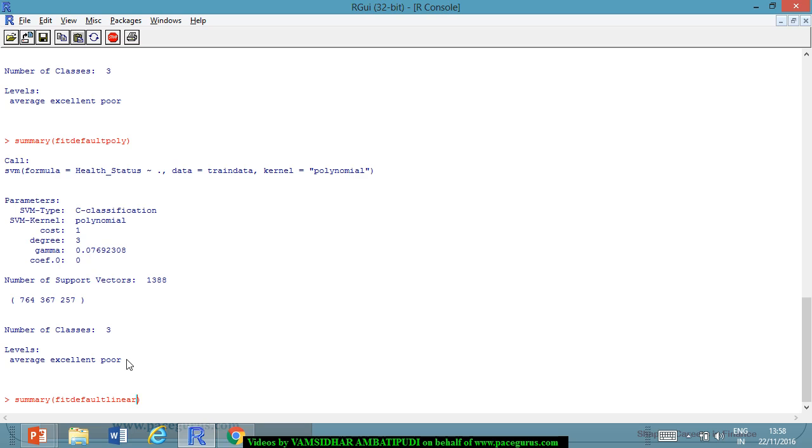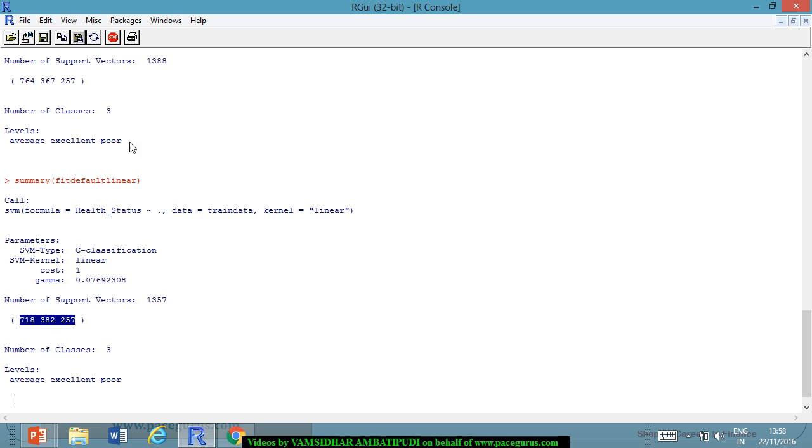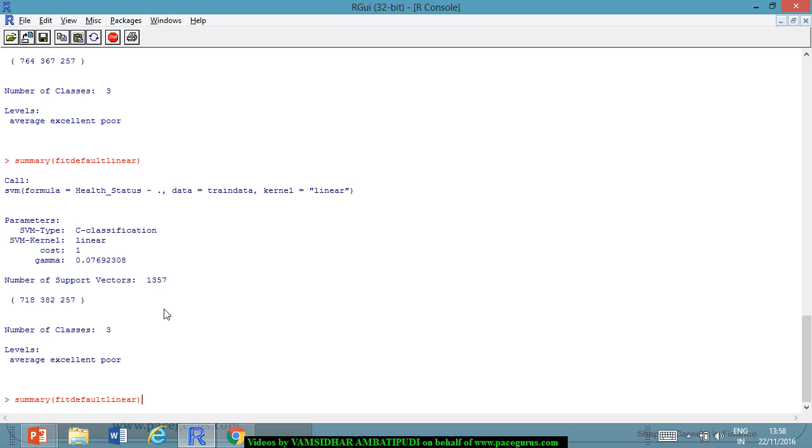And what about the linear kernel? Linear kernel has resulted in slightly different output. The cost is 1. Here I don't have the value of the degree. The classification that came out is 718, 382 and 257. So probably in case of poor, it looks the same in both the groups, but there is a slight difference between the excellent and the average. And the support vectors here are 1357, whereas in the poly it was 1388.